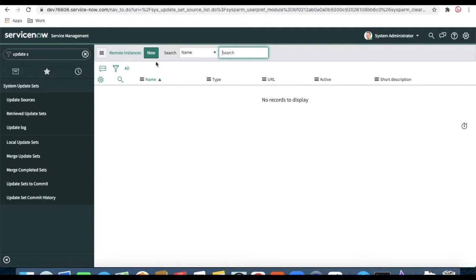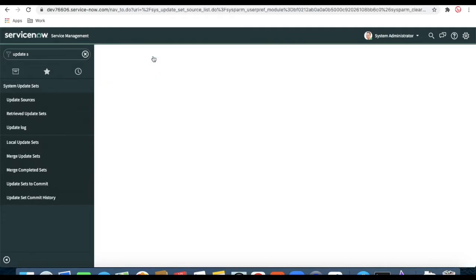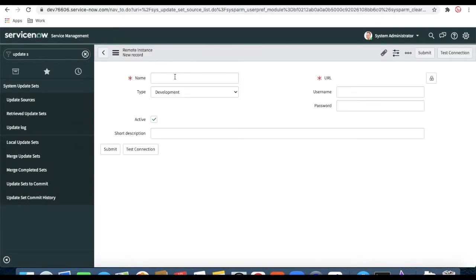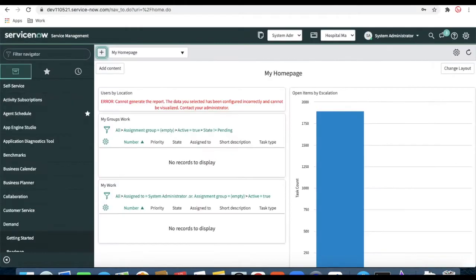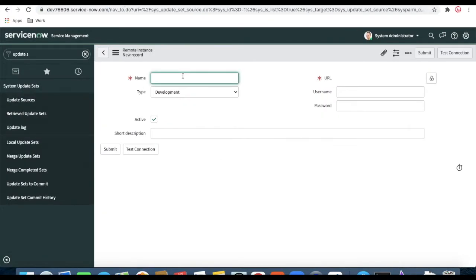In our case, we are going to create a remote instance. Click new, and it will help you create a new remote instance. Here we put our environment name, so I copy and paste it here. You also need to define which type of environment it is. In our case it is a development environment, and for the URL I'll put the current URL. In username and password I'll put that environment's username and password. Let me quickly put that in.